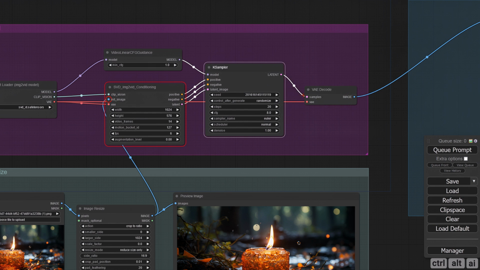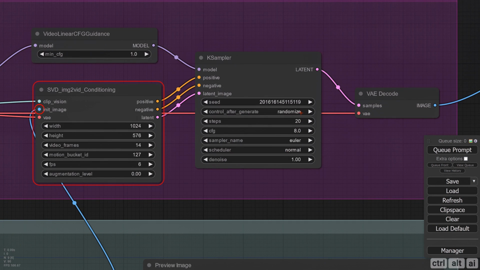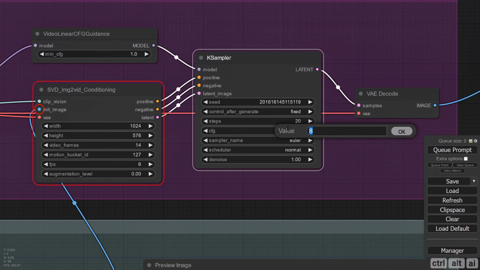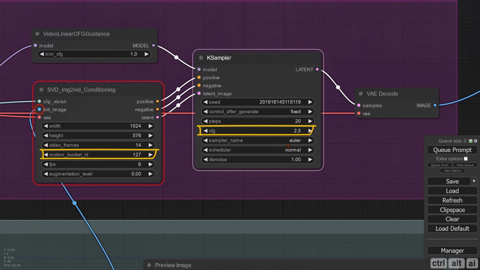I am using a random fixed seed throughout the tutorial. Steps, keep it at 20. However, the CFG value is significant and relative to the minimum CFG value set on Video Linear Guidance node. The minimum CFG value is when the video starts. The value you input in the K-sampler is the value at where the video ends, that is, throughout the 25 frames. The CFG setting is also relative to the motion bucket ID setting. Basically, the motion bucket ID and the sampler CFG will determine the camera and motion movement.